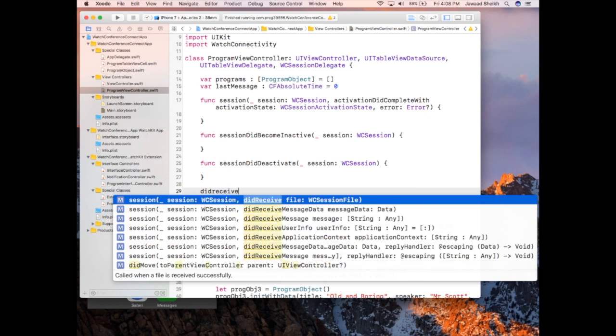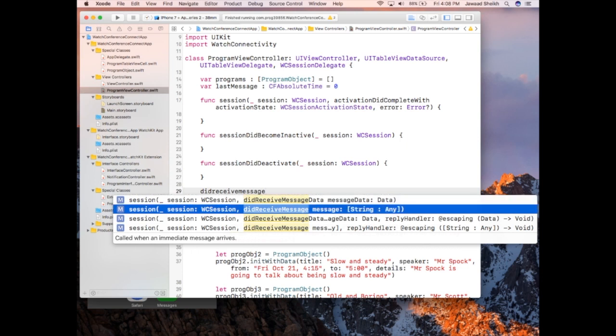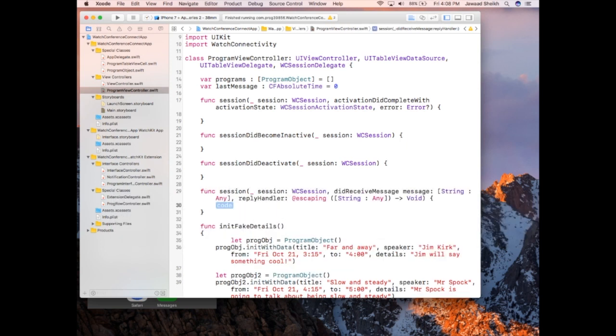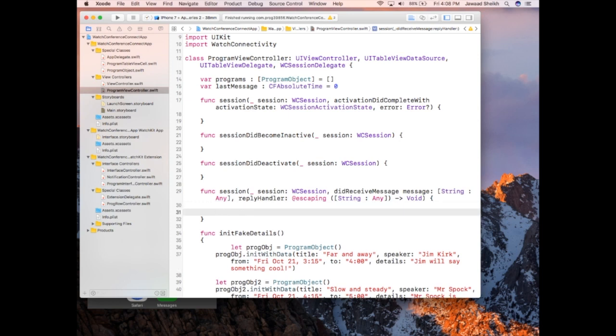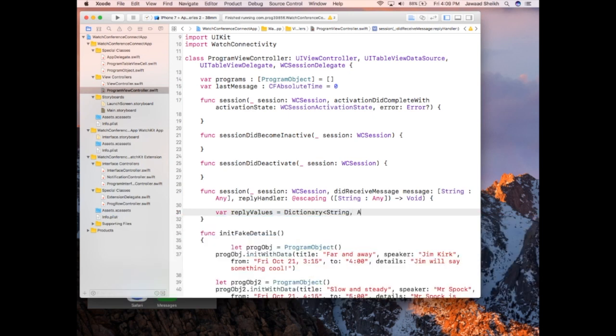didReceiveMessage with a reply handler. So actually this one. All right, we're going to populate this method. First thing we're going to do is deserialize any value that came in. So we'll say var replyValues equals dictionary, and this dictionary will consist of a string and any object.